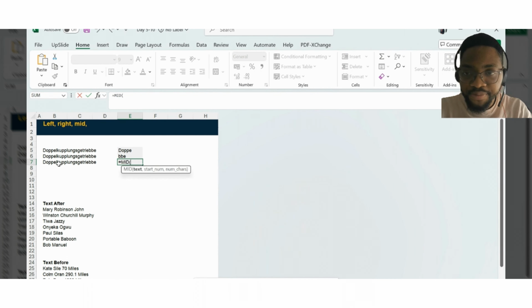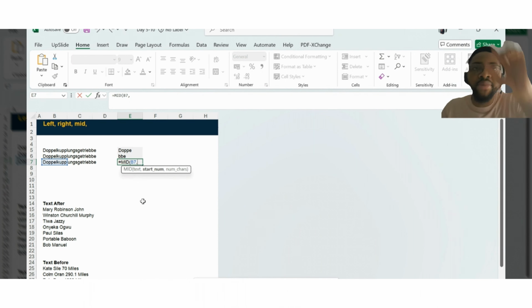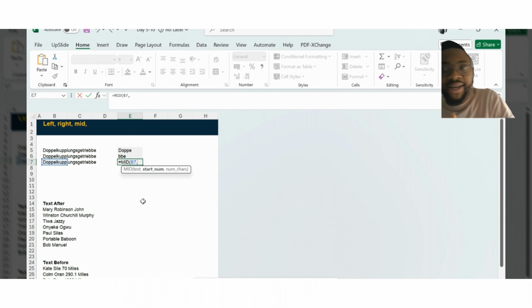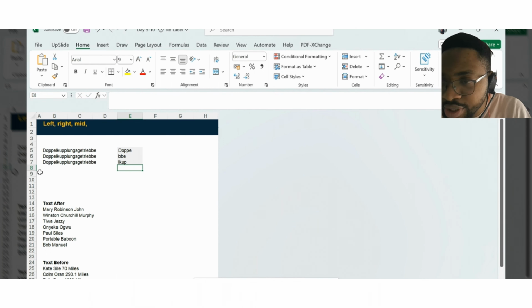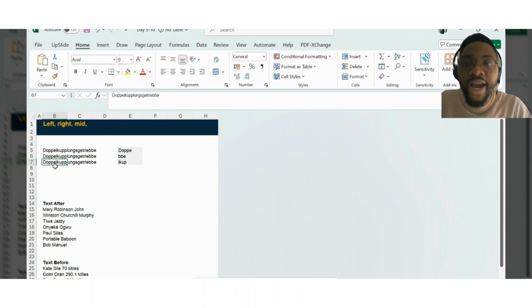So let's do equals to mid. The first one is the text, comma, start number, which means where is your mid. I want you to go to the sixth character in the text and give the next four. So I put the start number as the sixth character and ask for the next four, or three, depending on what you want. It goes to the sixth character: one, two, three, four, five, six. That's L, and from L it counts four: L K U P.